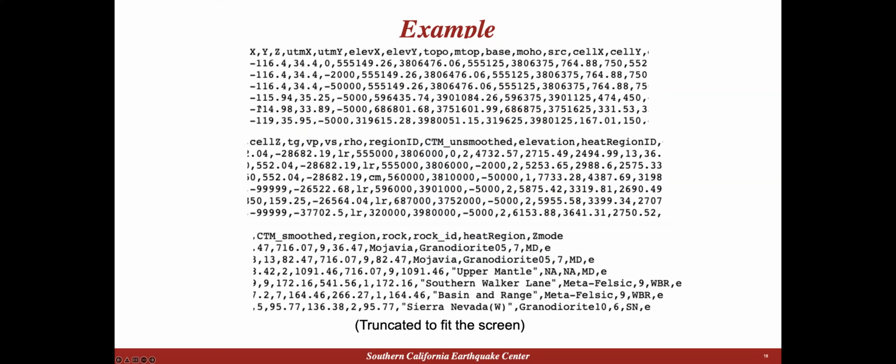So this is the sample of the download file. As you can see, there are all of these fields. It tells you location, the region, DTM, heat regions, and even the rock types. And this is actually a very, very long line. I just have to chop it up to fit.